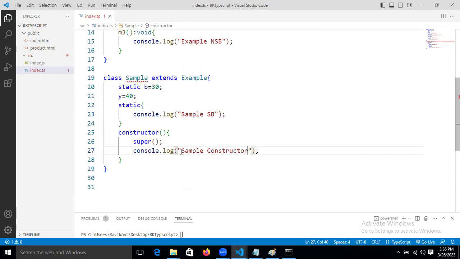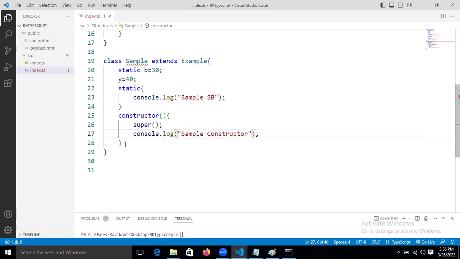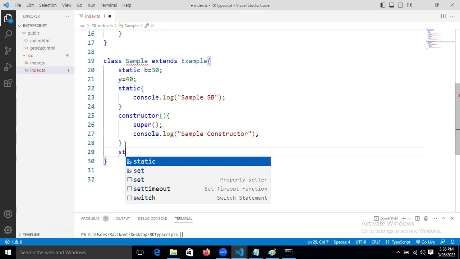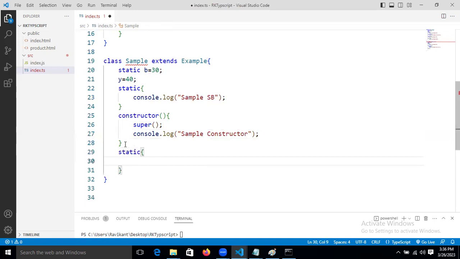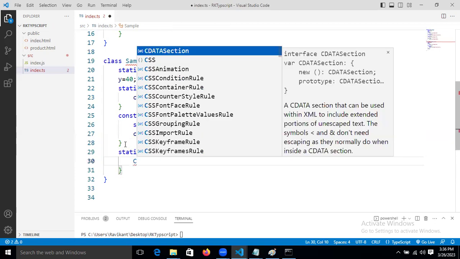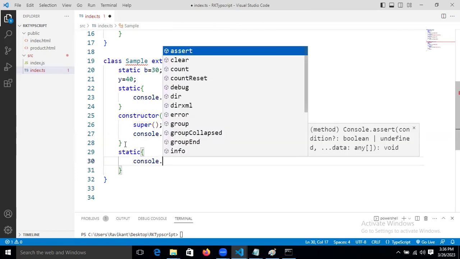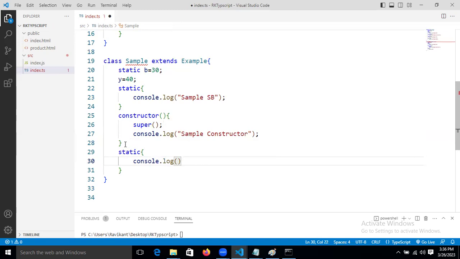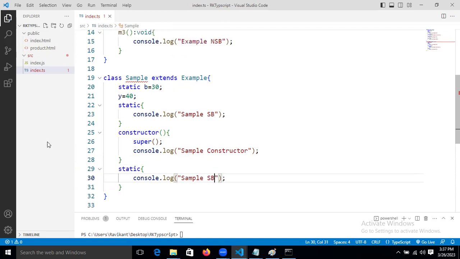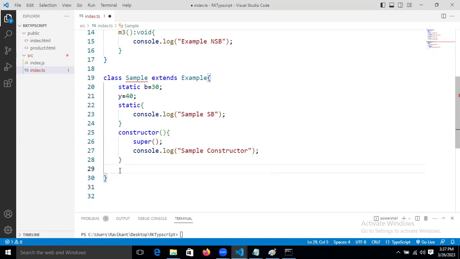Super sample constructor, right? Simple constructor. Again, what I'm doing now here also, let's take a static member, one static block. Static block is already there in the super class. It is there, not in the subclass. With this class, now sample static block, right? Let's take this one as a sample static block. Two are written already there.